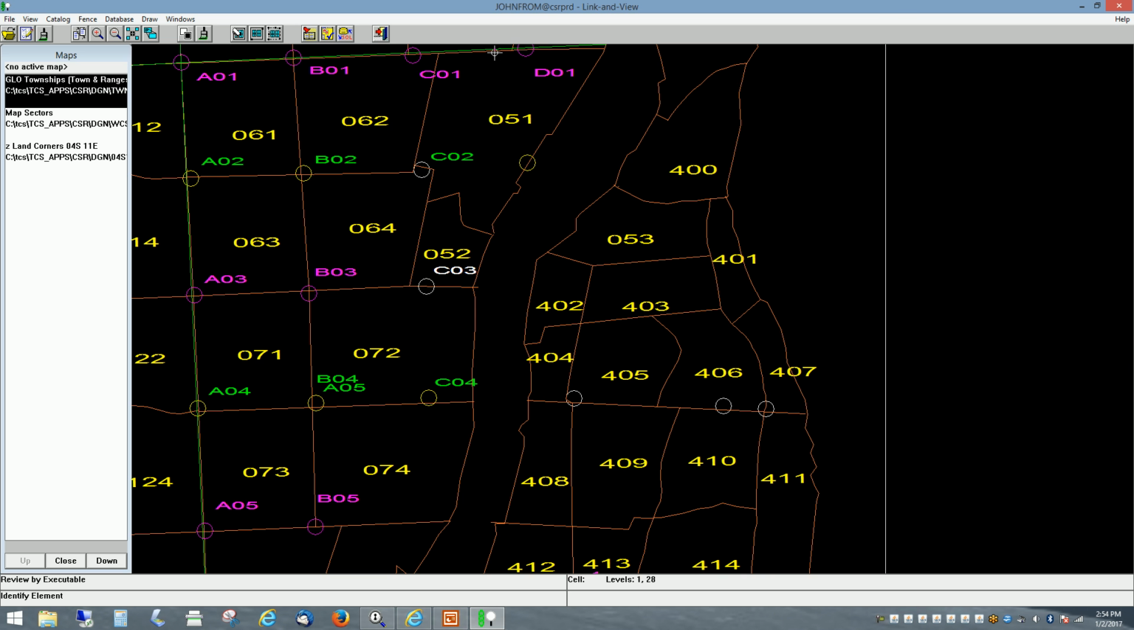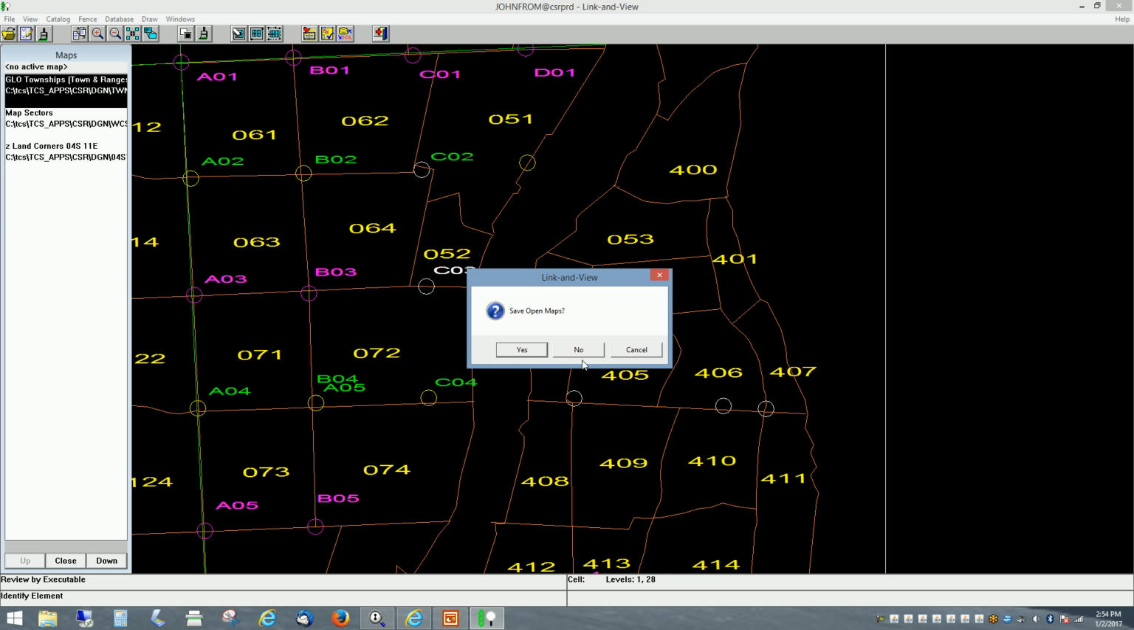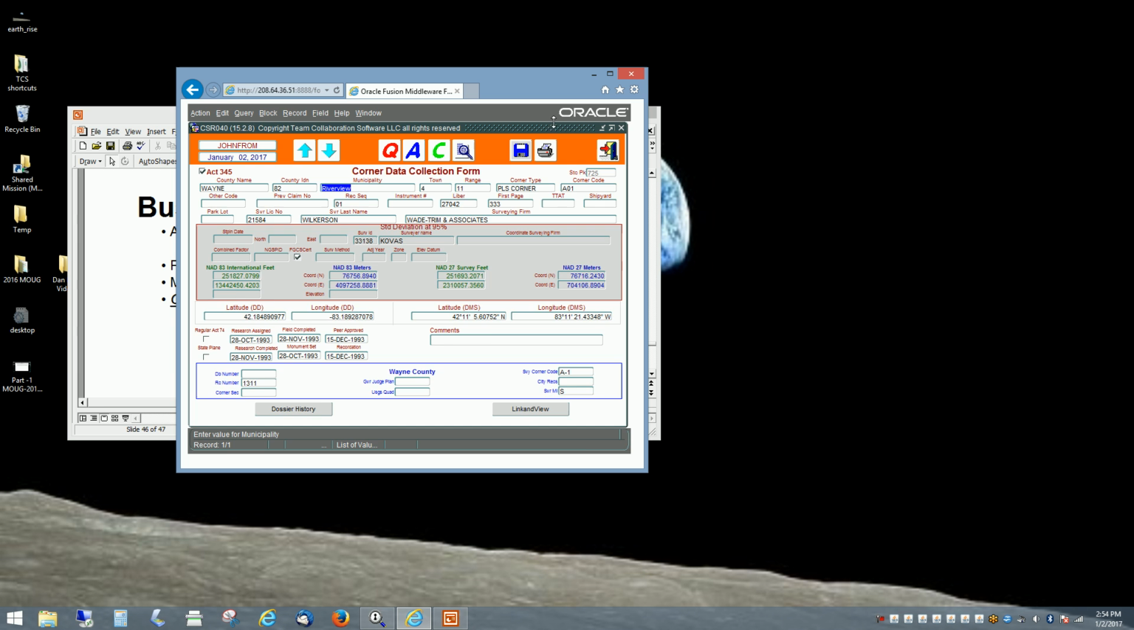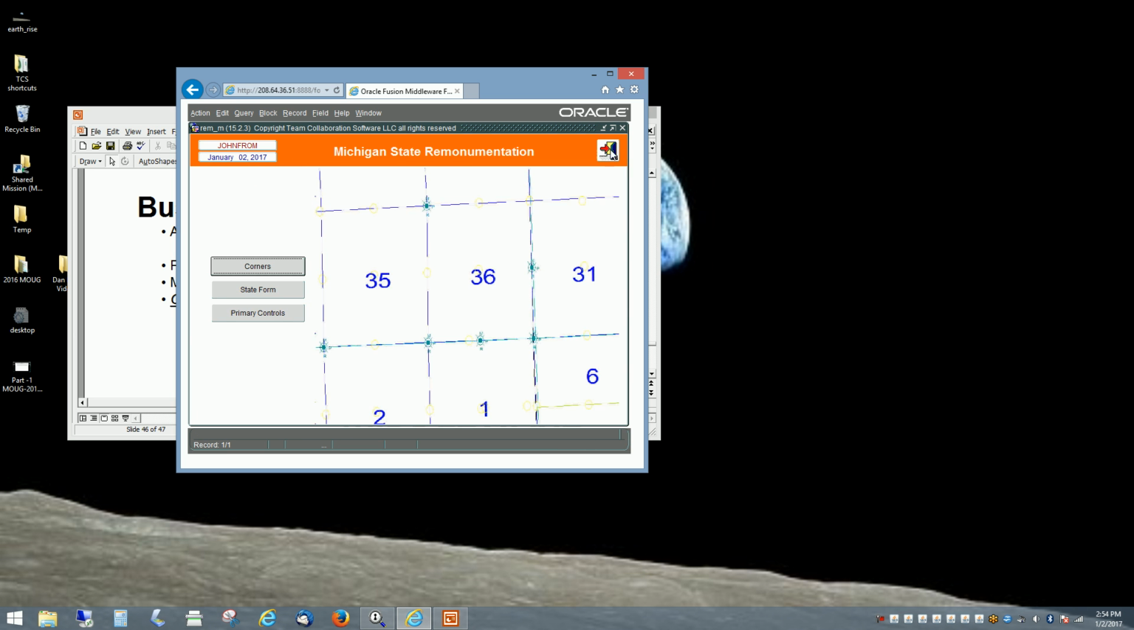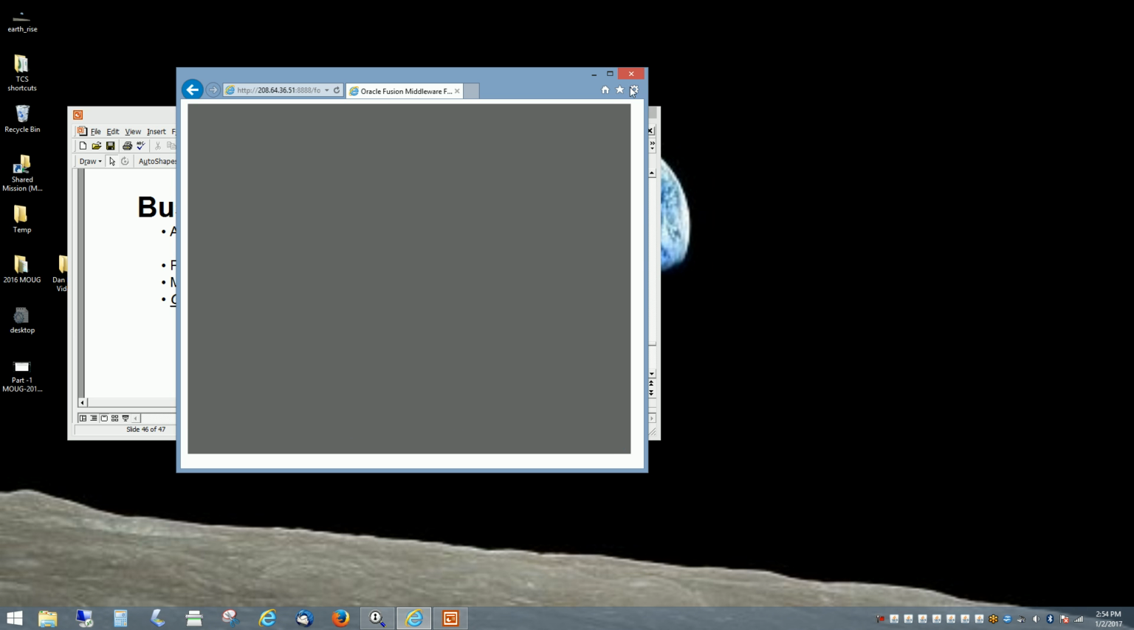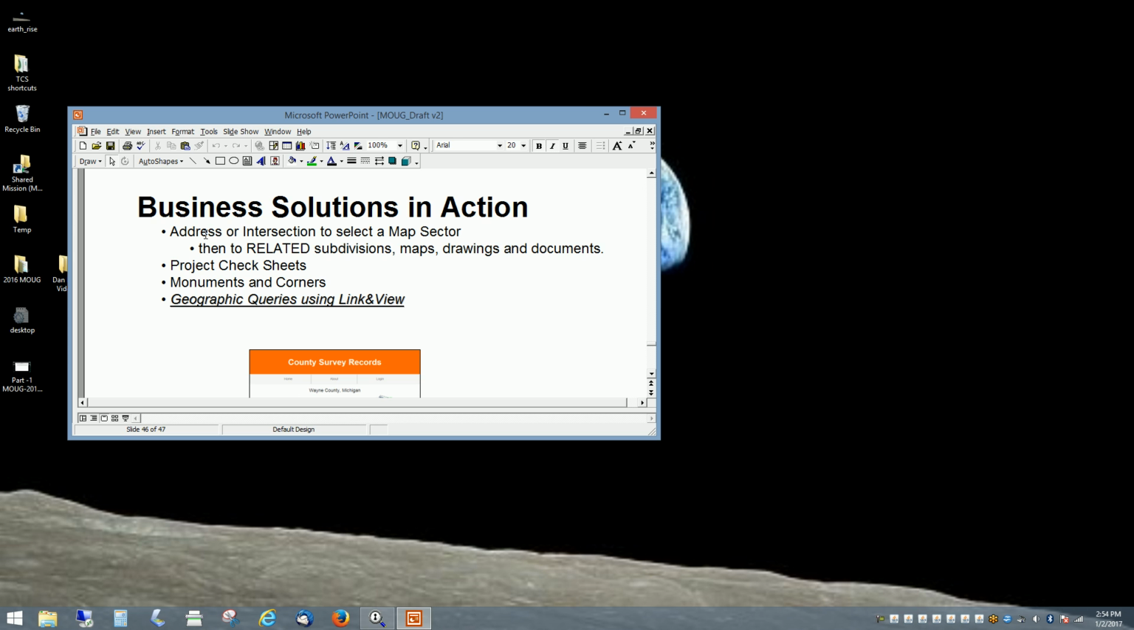And that's basically it for this demo. We've gone through and shown Lincoln View, how to get to a map sector from an address. We've shown some of the project check sheet functionality, how it relates with reports, the monuments and corners, and finally I did a spatial query.